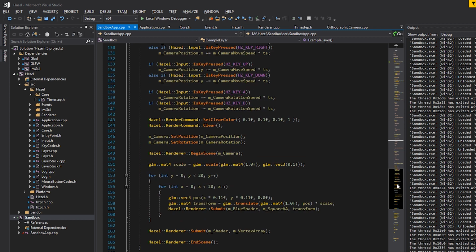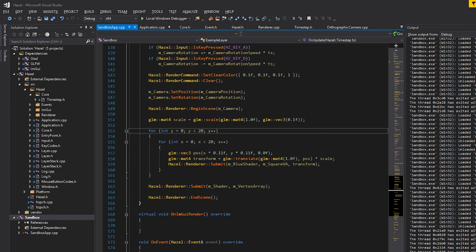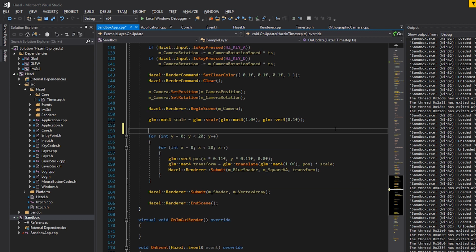I want to make, maybe I'll make two different types of squares. So you saw we had a grid of squares. That's great. I want one of them to be blue, one of them to be red. So maybe we should make half of them blue, half of them red, I'm not sure.